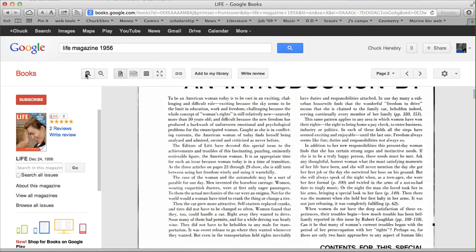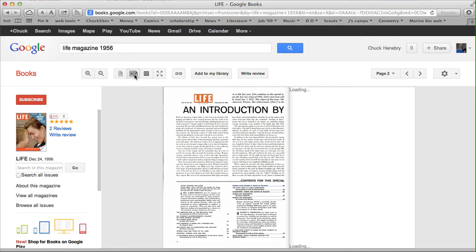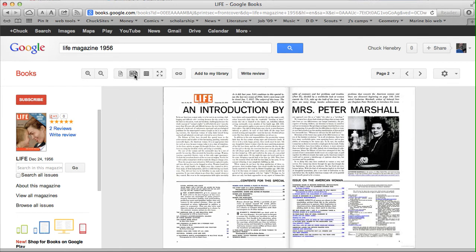You can make text bigger. You can also make it smaller if you want to. You can look at two pages at once. Often, Life Magazine liked to use these double page spreads, and it's very hard to get the overall effect of the magazine unless you look at the double page spreads.